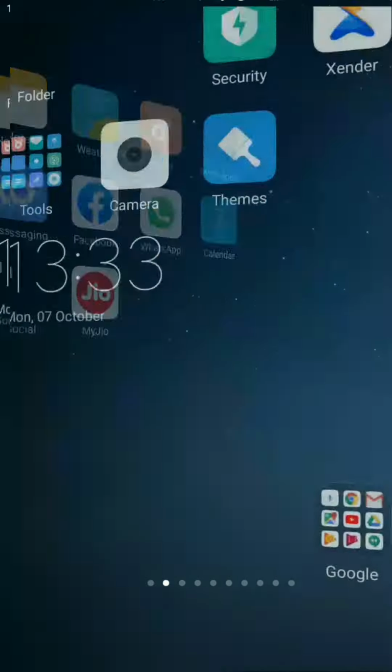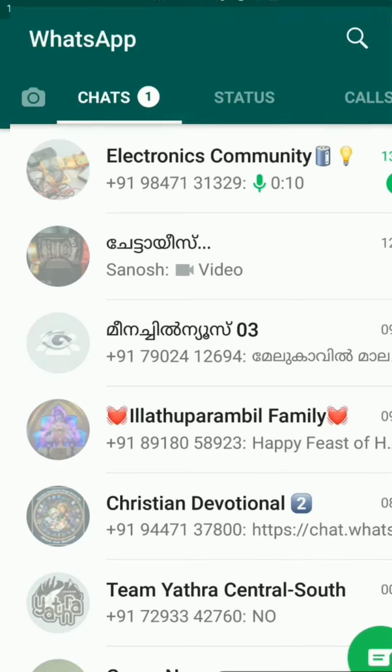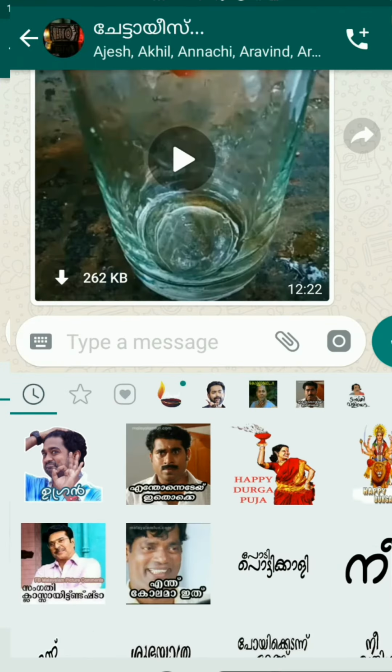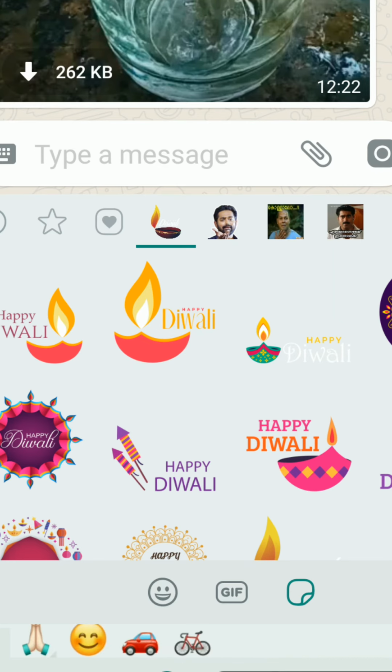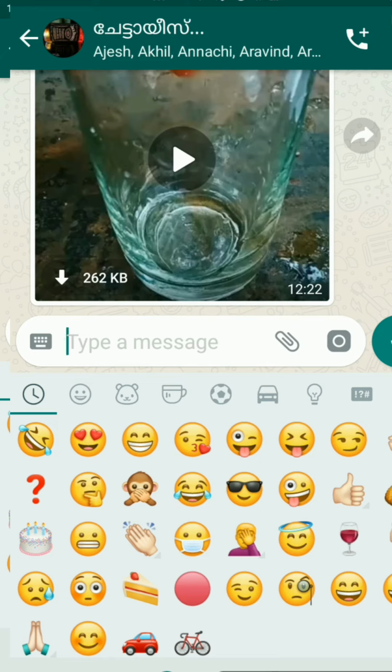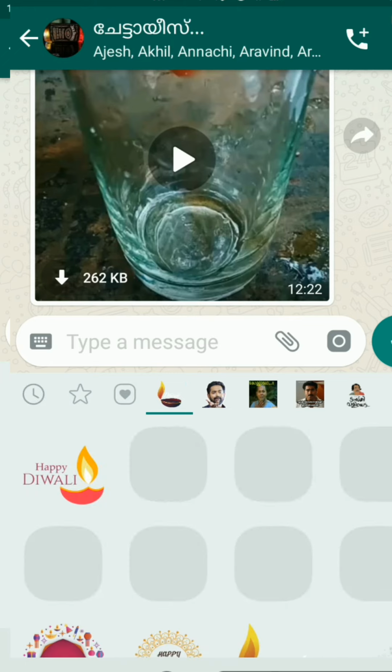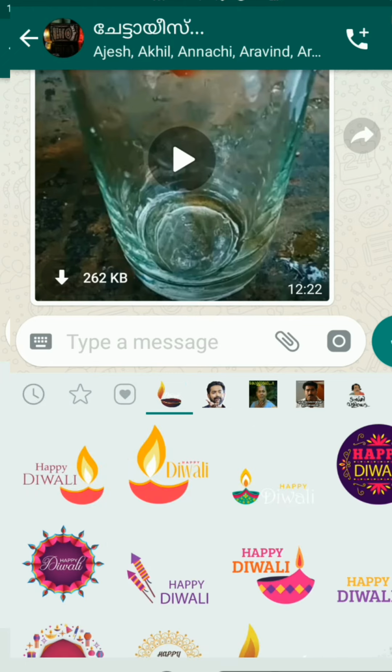Now you can go to your WhatsApp, and you must open your WhatsApp, and in the bottom line you can see, as is normal in WhatsApp, at the bottom position a laughing smiley. After that you can see one called GIF, and after that you can see an option called sticker, the third one, and you must press the sticker, and above you can see plenty of stickers have arrived here, and you must select the Happy Diwali sticker from here.